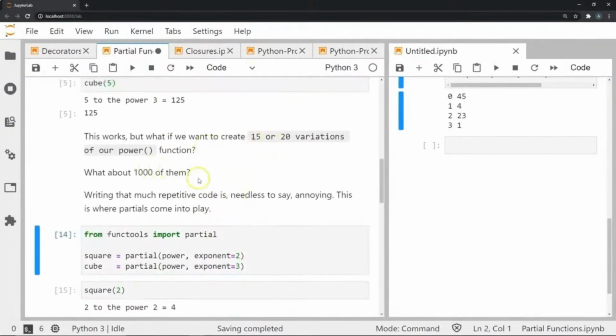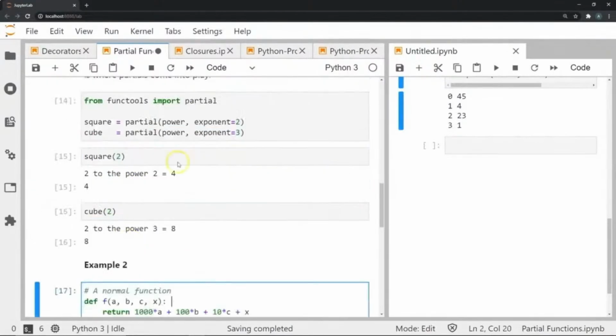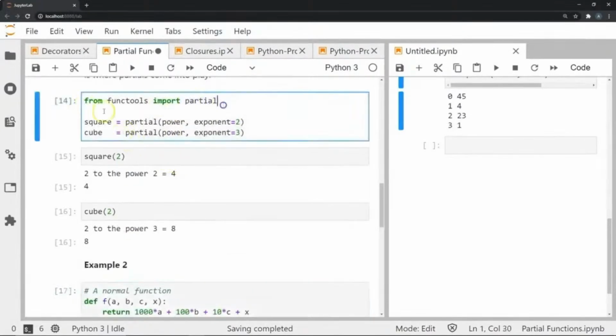Defining a function for each case is obviously very repetitive and annoying, and this is where partial comes into play. As an example, let's do the same thing. We're going to import partial from the module called functools. Then we define this function called square, which is going to use the partial function operation for the power function with the exponent of 2.